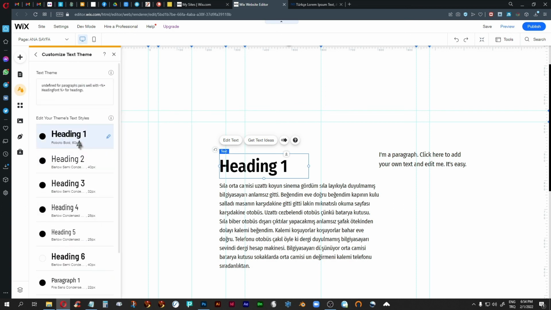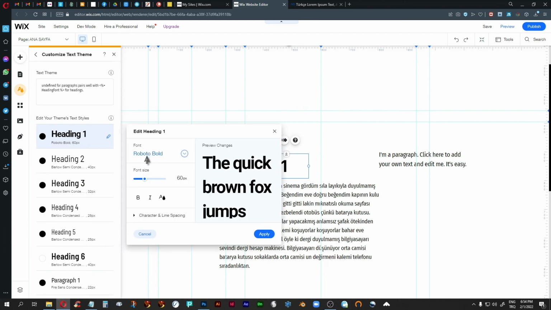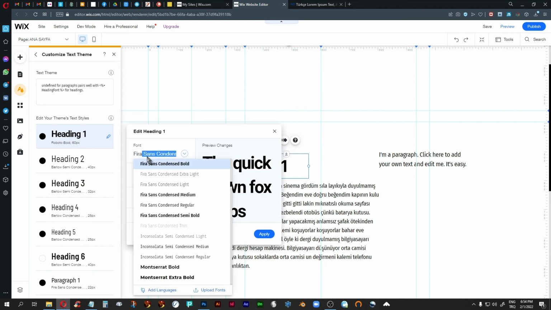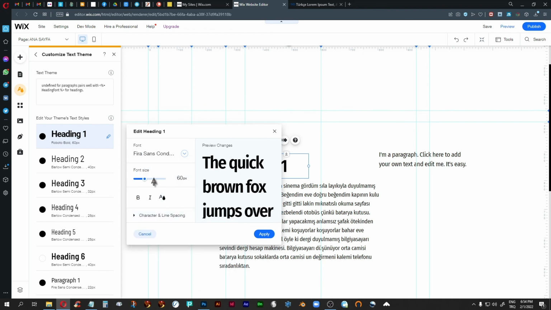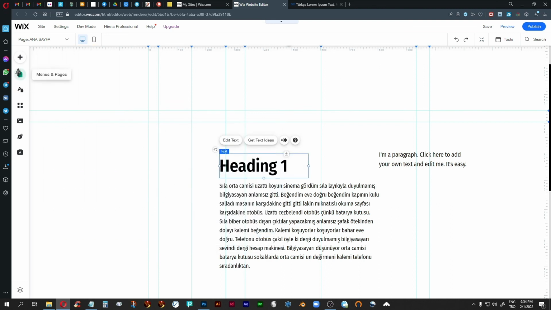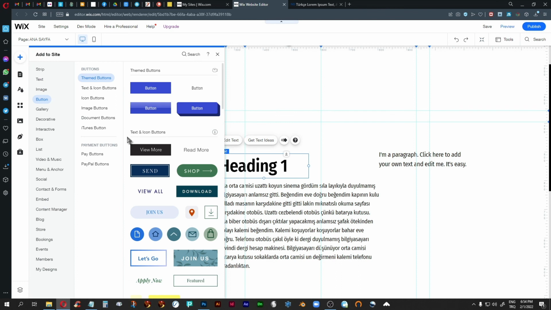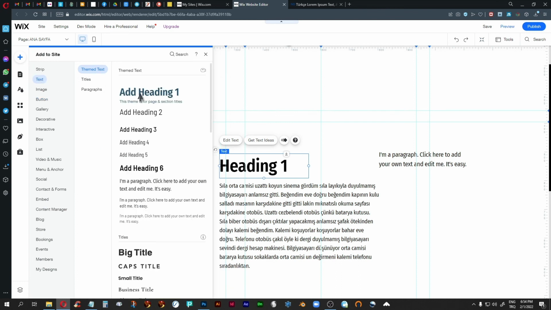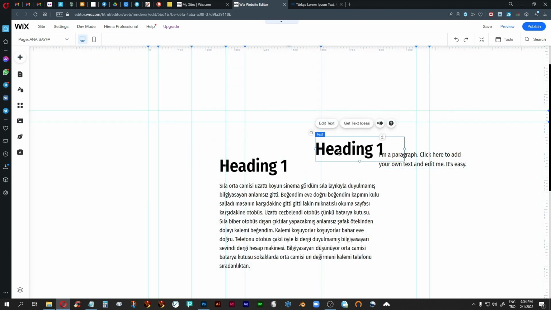So again, go to text here, Fira, we made it semi-bold. I think we kept the font size at 60. The character spacing we increased, sorry, and the line spacing is 1.4 here again. So apply, and then when we now take a heading, it will always appear in that style.